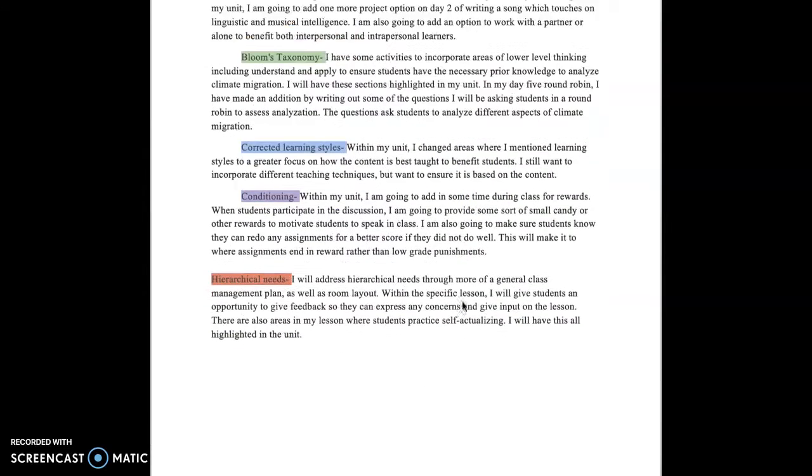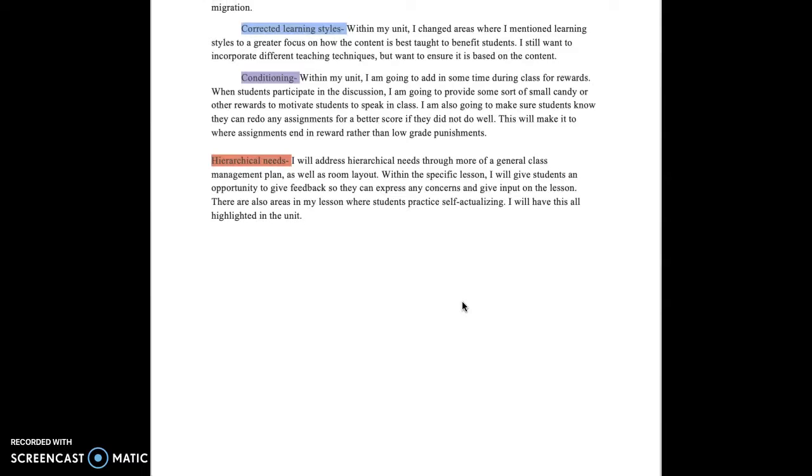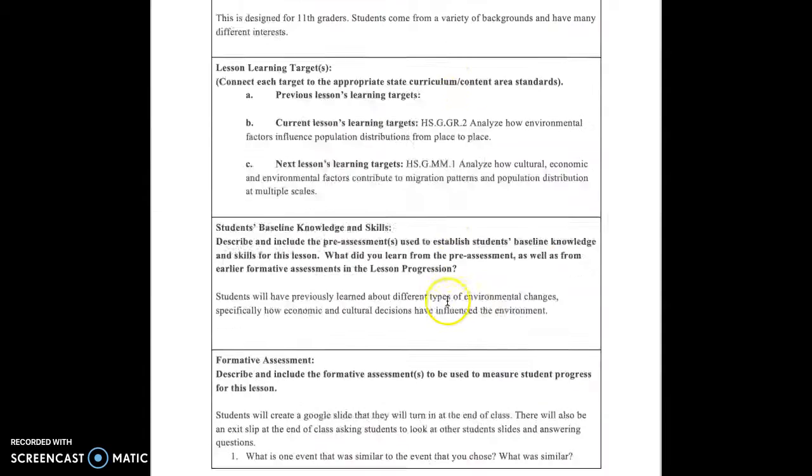The next topic is conditioning. I did this a few ways in my unit. I added some time during the week where students could have free time on their computers or whatever type of free time they want. I also am going to provide some sort of small candy or other reward to motivate students to speak in class. And another big one is providing ways for students to redo any assignments or homework so that homework to them is not a punishment but can be a reward, which will help with their outcome and their emotions towards homework. And I did this in purple.